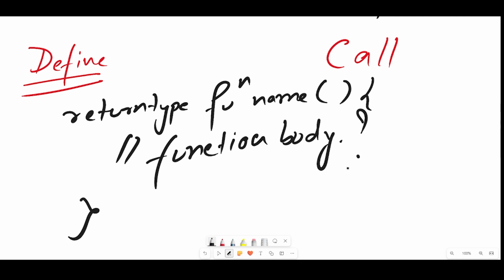So this is the very basic syntax of a function. Here we have other things also, like inside this bracket we do have parameters, but we are not doing that right now. We're just doing a normal simple function without any parameters or arguments. Now, what exactly have we done?